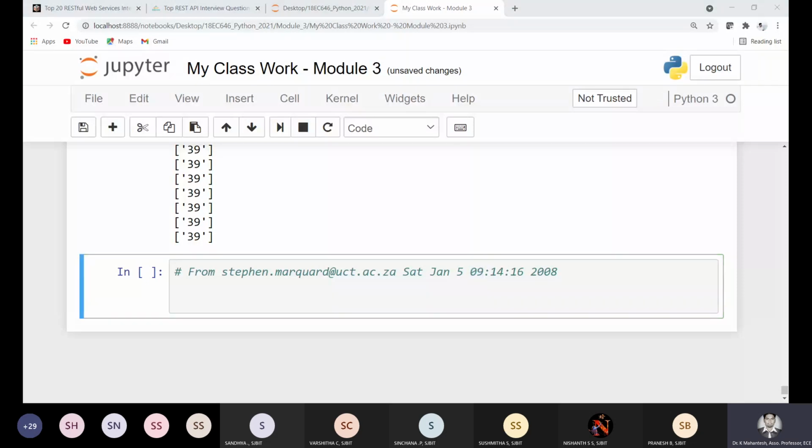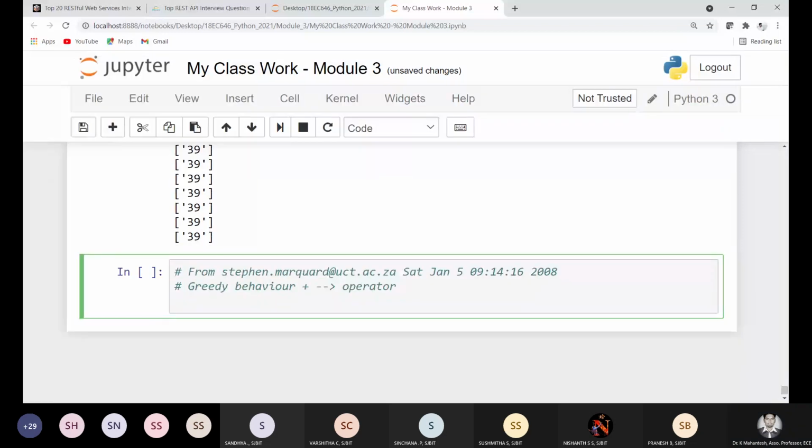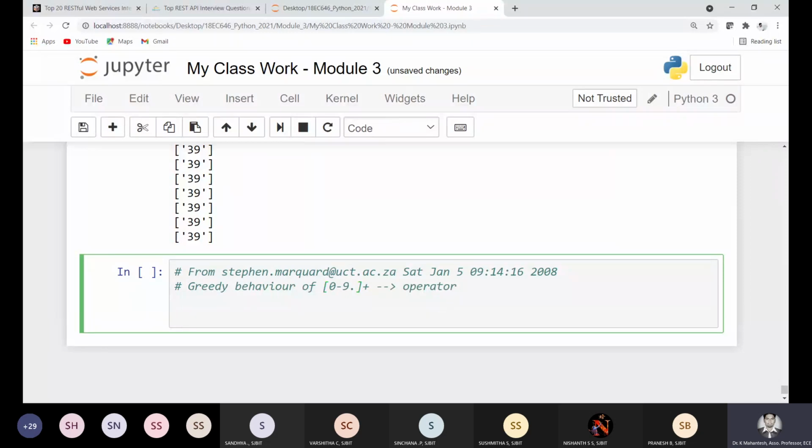You can do this in a far simpler way in order to avoid the greedy behavior. That is, if I use some string with the plus operator, this is the greedy behavior of the 0 to 9 plus operator. To get rid of this, it should be in the square bracket. This is an acceptable character plus, so this is the greedy behavior of plus. If I want to overcome this, what do I need to do?